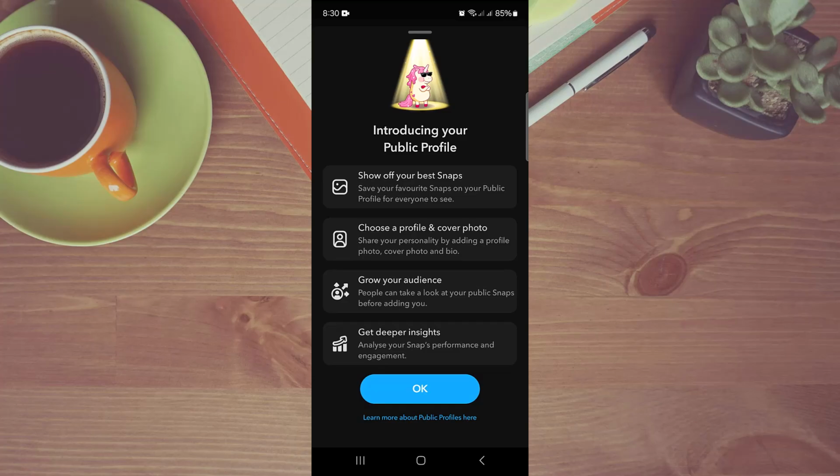So all you need to do is to make your Snapchat account public, and that's it. That will allow you to get to know who visited your Snapchat account and some more insights too.